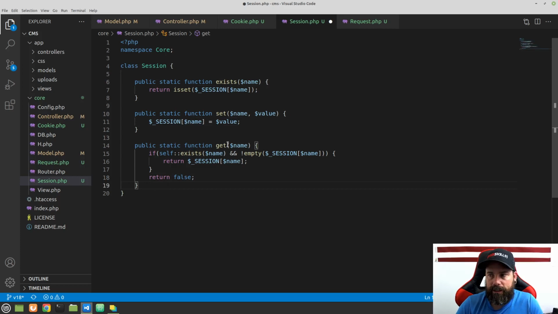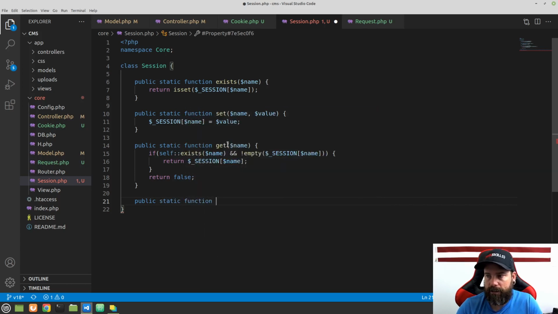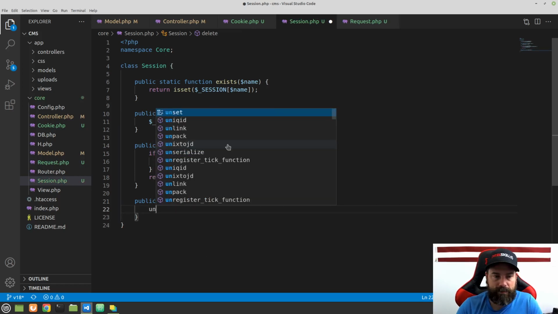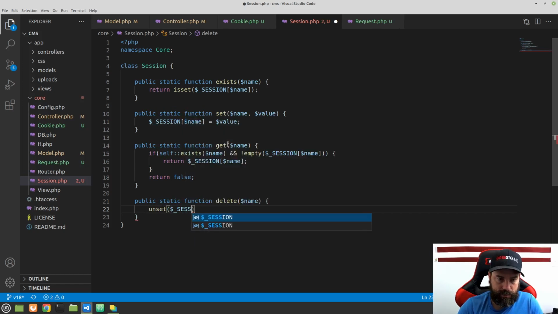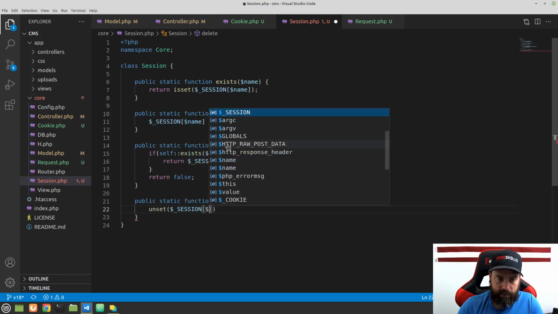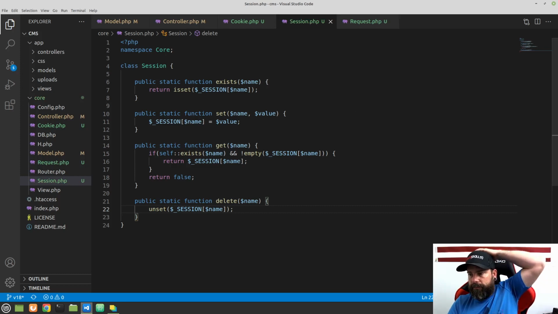So let's do our delete now. We'll do public static function delete, and that will take a name. And this is super easy. All we have to do here is just unset $_SESSION name. Okay, and that will delete the session.